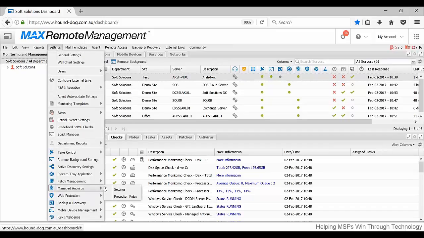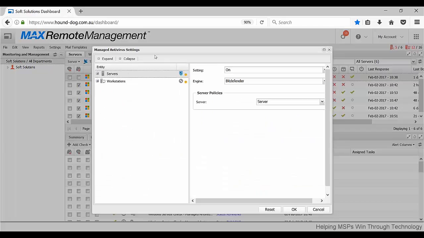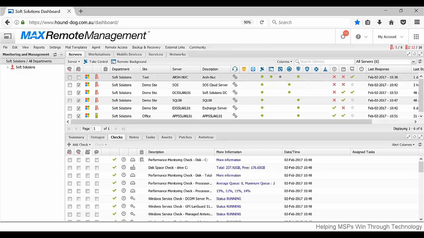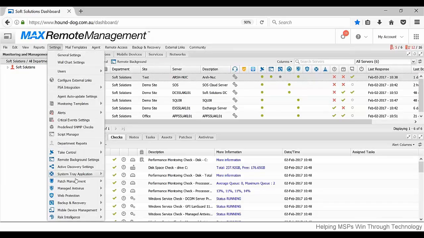Manage antivirus. So with manage antivirus, same sort of hierarchy you see when you go settings, manage antivirus settings, solutions, and you choose your site, test, like I'm using use parent. Let's say turn it on. Choose your engine, Bitdefender, and you choose the policy. Let me go through the policies. What sort of policies we have with manage antivirus?